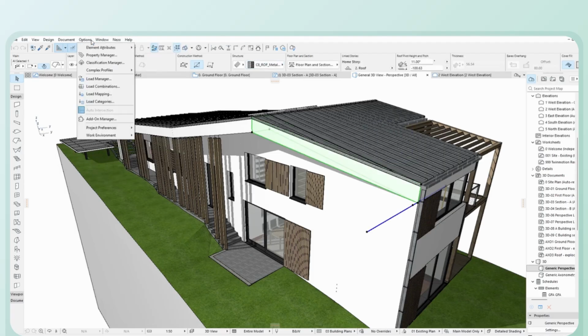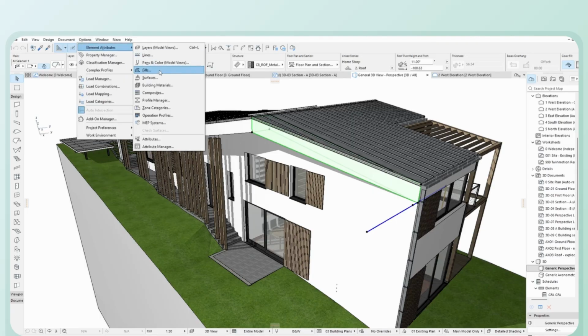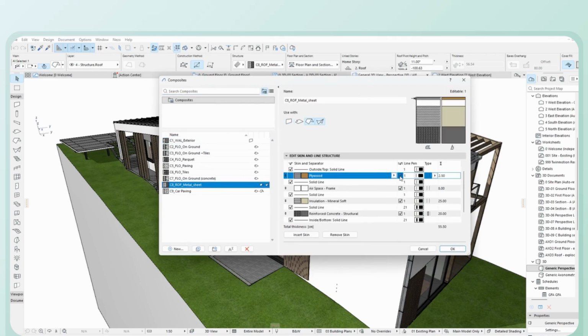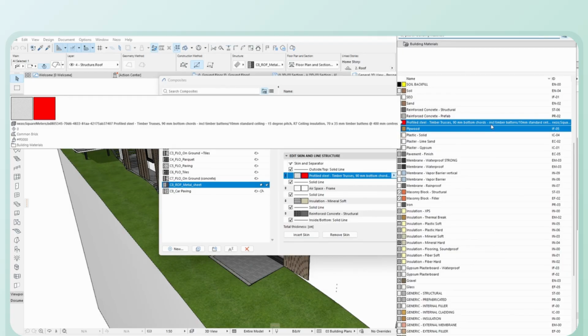It's the same process for roofs. Again, find the Composites tab. Then select the roof buildup you are using. Simply swap it out for the Nezo roof material and select OK.